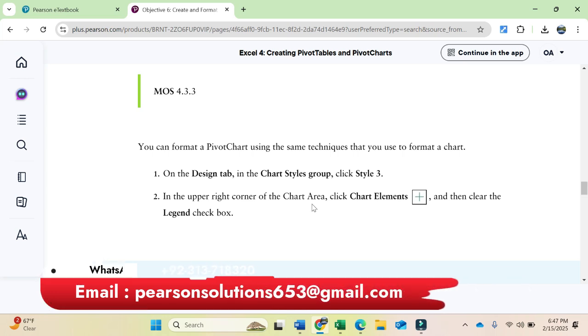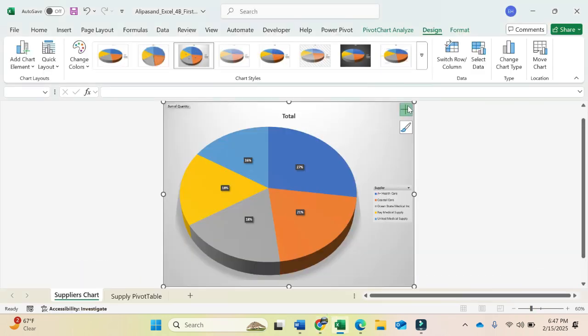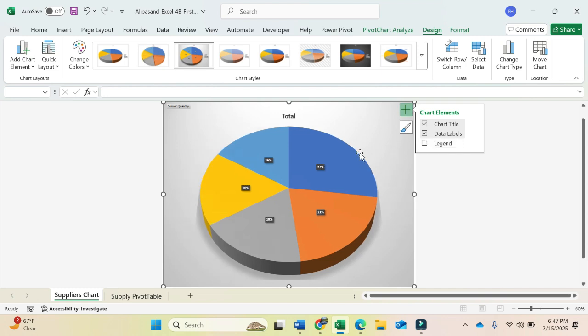In the upper right corner of the chart area, click chart elements, and then clear the legend. So we have to remove the legend from here. Just uncheck that box. There we go. So legends are removed.